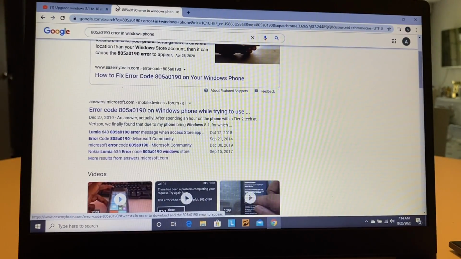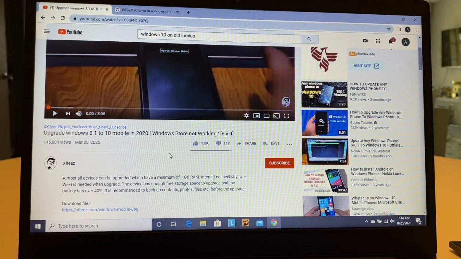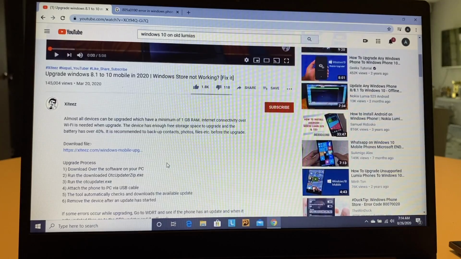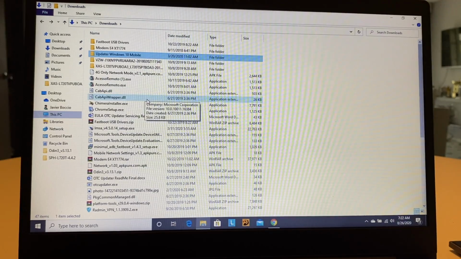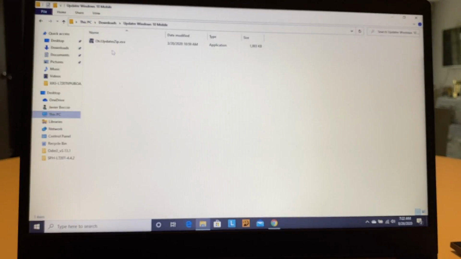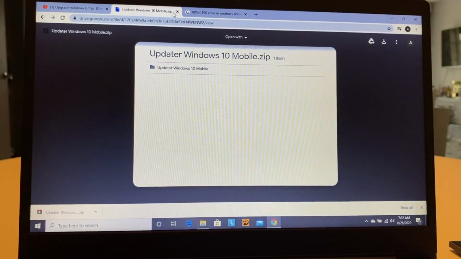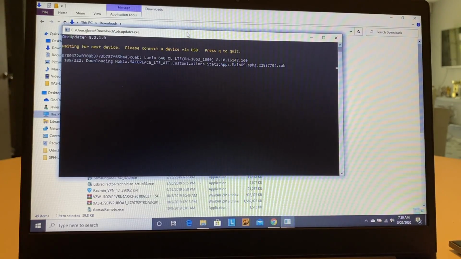Okay, guys, so I was following this tutorial, and I'm gonna put a link in the description also. But basically, you need to download this software. So this is what we're gonna do. We're gonna download this. So this is really close to finish. It's 190 of 222, so it's gonna finish really soon. Let's wait for that to finish.